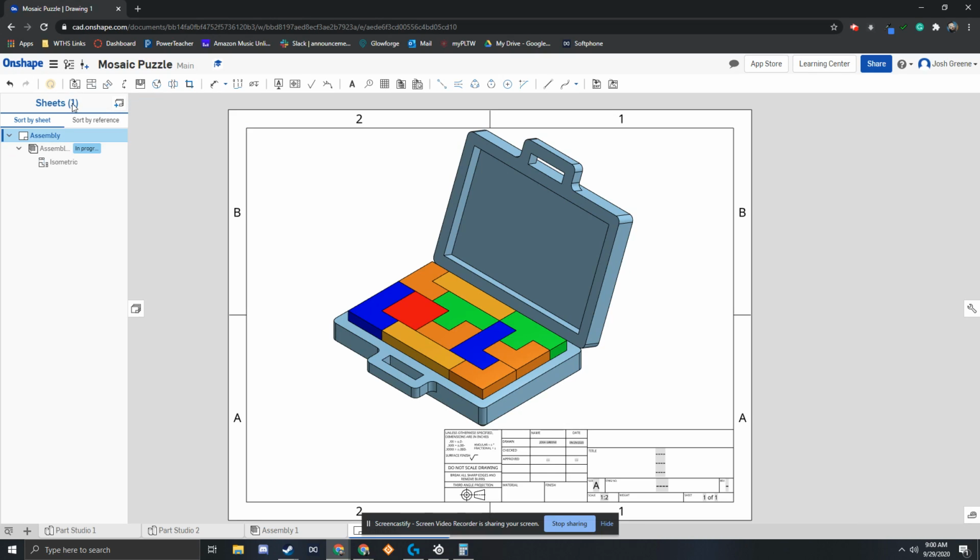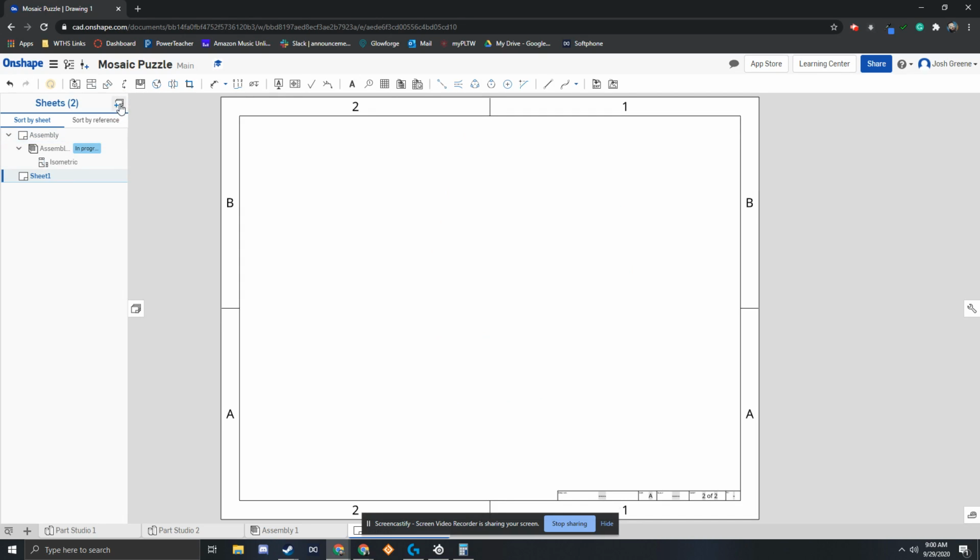So at the top where it says Sheets 1, right next to it is an Insert Sheet button. I'm going to click on that. I'm going to insert a new view. So I'm going to insert a view. And I still want to actually insert that assembly.